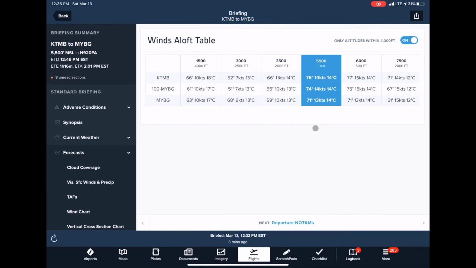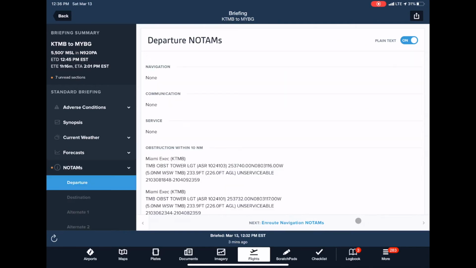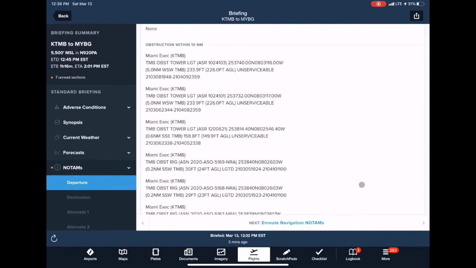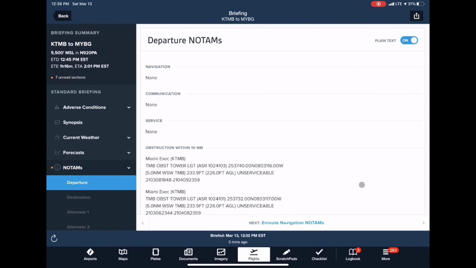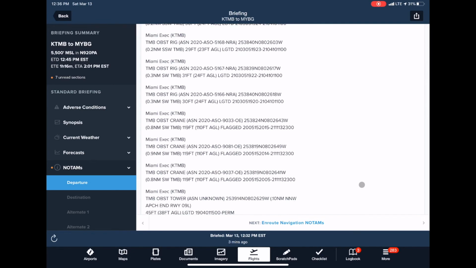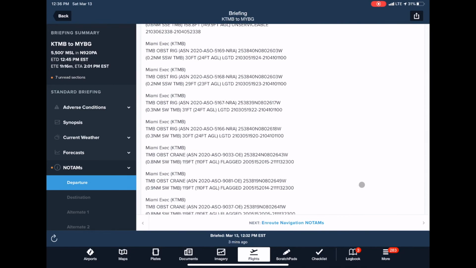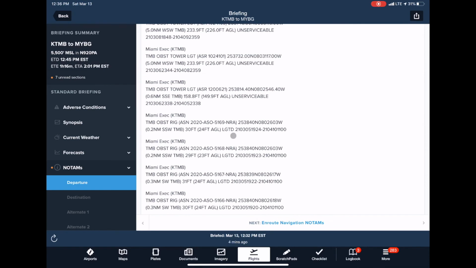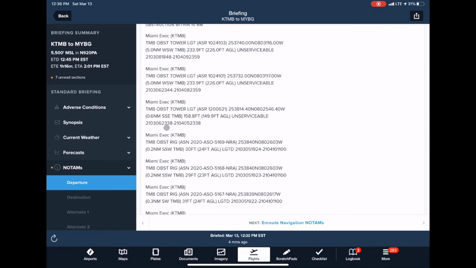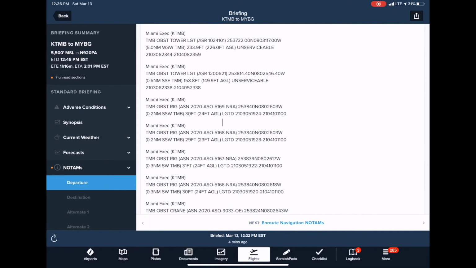Back in the day, you would have to rely on either your own math, or you would have to rely on a good briefer that would tell you, hey, the winds are probably going to be favorable at this altitude. I can see here more departure NOTAMs for Tamiami Airport. You can see a lot of useful information here that no pilot reads. But again, some of the stuff, it's really ridiculous. Tamiami obstruction tower lighted. Here's the coordinates if you want to plot it. But basically 0.6 nautical miles southeast of Tamiami at 158 feet. If I'm at 158 feet, 0.6 nautical miles southeast of Tamiami, I'm in trouble, right? But again, nothing really major.